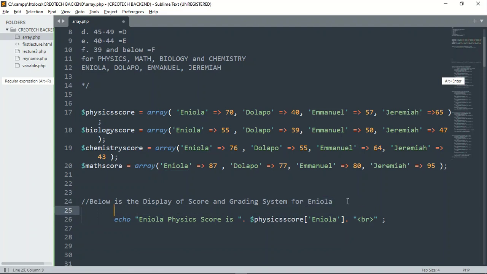What we are doing in this echo here is display of Eniola's last score. Then after we have displayed Eniola's last score, we want to display his grade. So under here, after we have displayed the score, we want to display the grade. Below is Eniola's grading system.